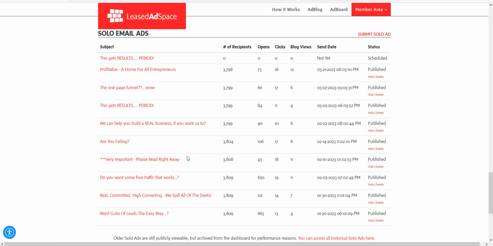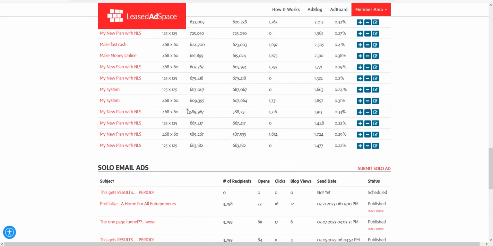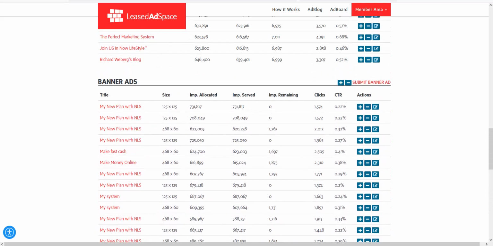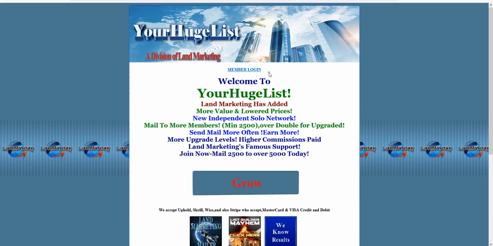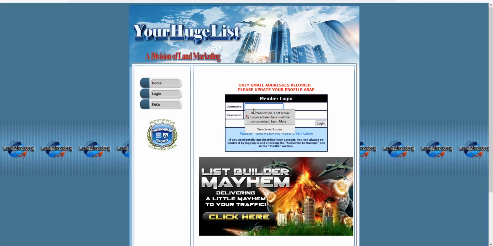This is a very unique Safelist mailer in that it cross-posts everything you do to its thousands of outside pages. It's not just member-to-member advertising. And that's all you do. So that one's done. Now what I'm going to do is just close this one out. And I'll do one more real quick, Your Huge List, because this one I'll actually have to put in my credits. So I'm going to go log in here. And we will be done.